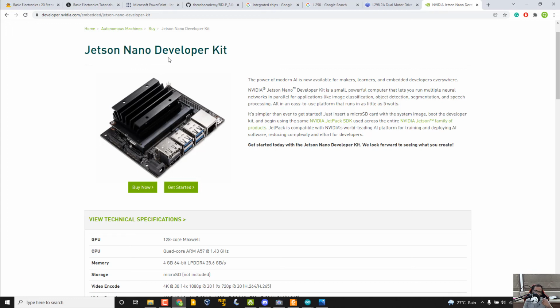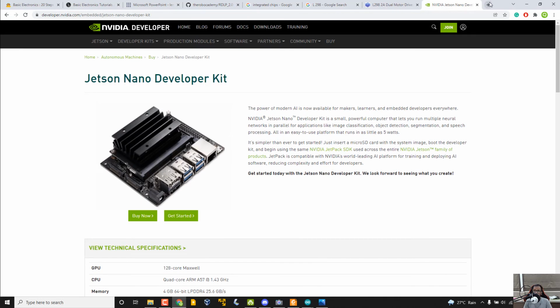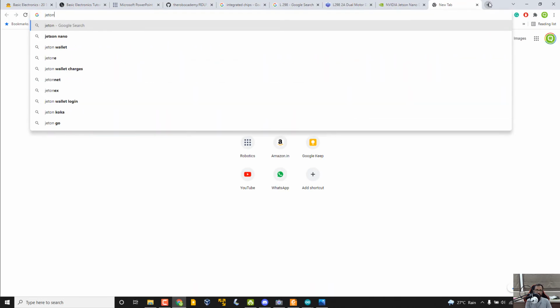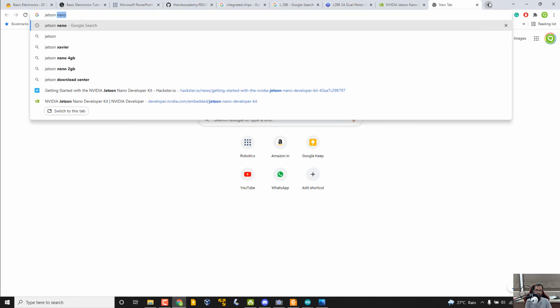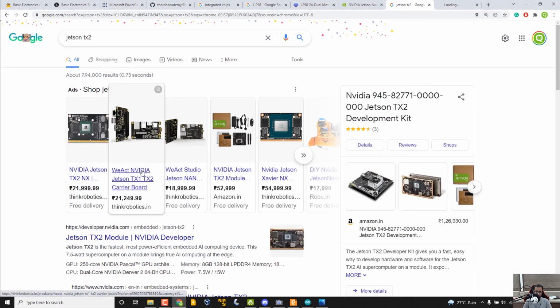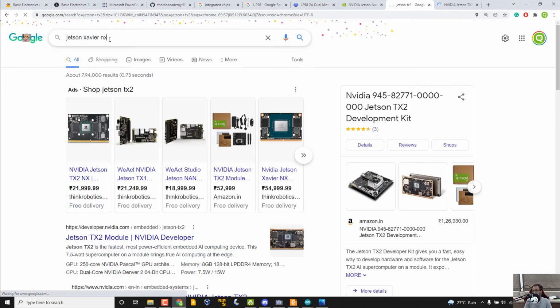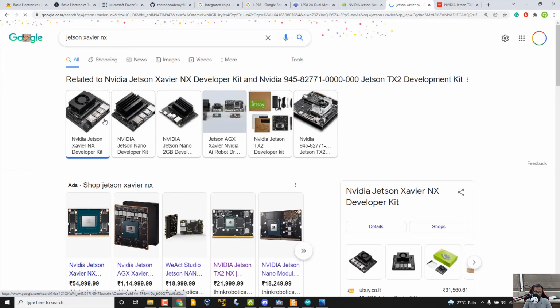But even on Raspberry Pi, we can run most of the things. On Jetson Nano, we can use the GPU, graphics processing unit, and you can program it using CUDA. There are some other boards from NVIDIA, like the Jetson TX2, which is more powerful than Nano, and then Jetson Xavier, which is again more powerful and more expensive.